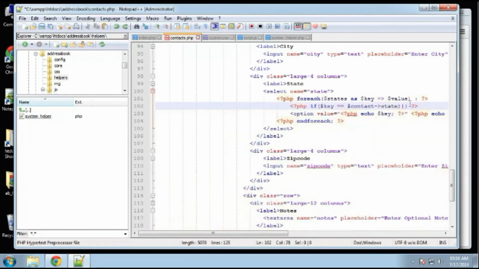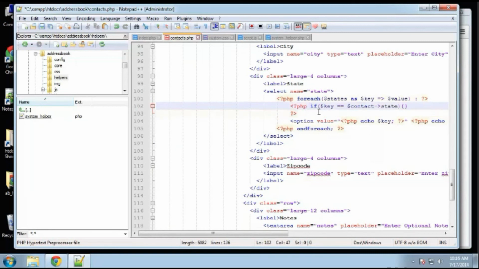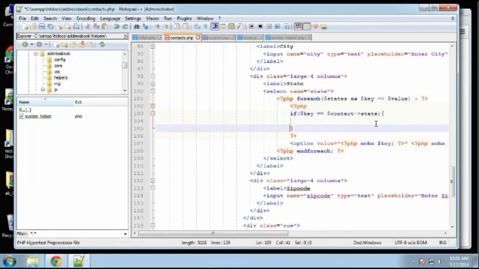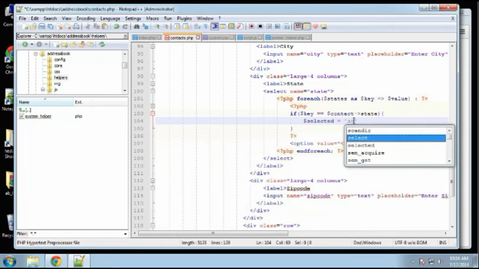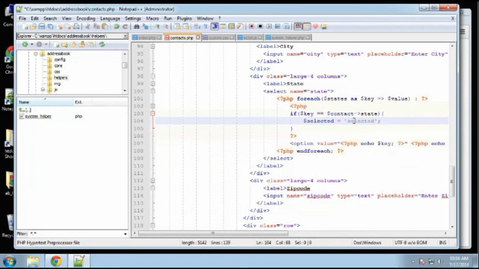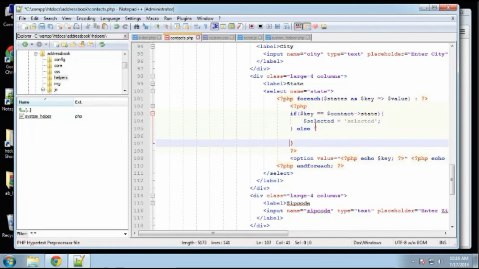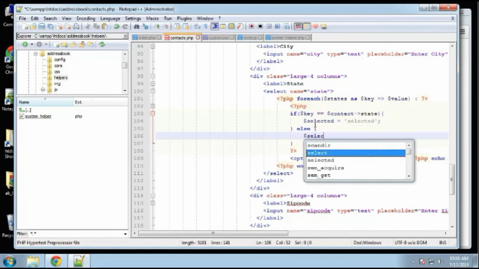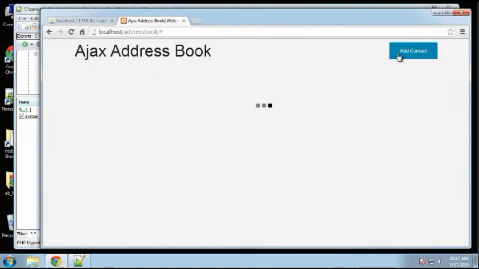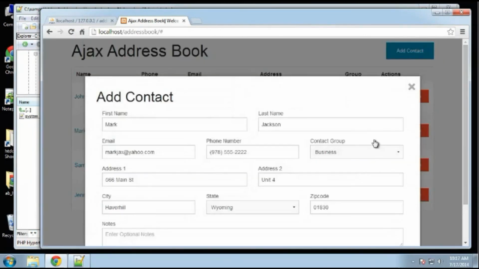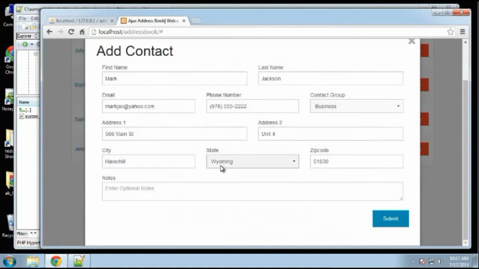Whoops. Alright, if key is equal to contact state, then selected is equal to the text selected. Alright, and then we're going to say else, selected is going to equal nothing. Alright, so that should do it. Reload. Let's do edit, and Wyoming is selected.